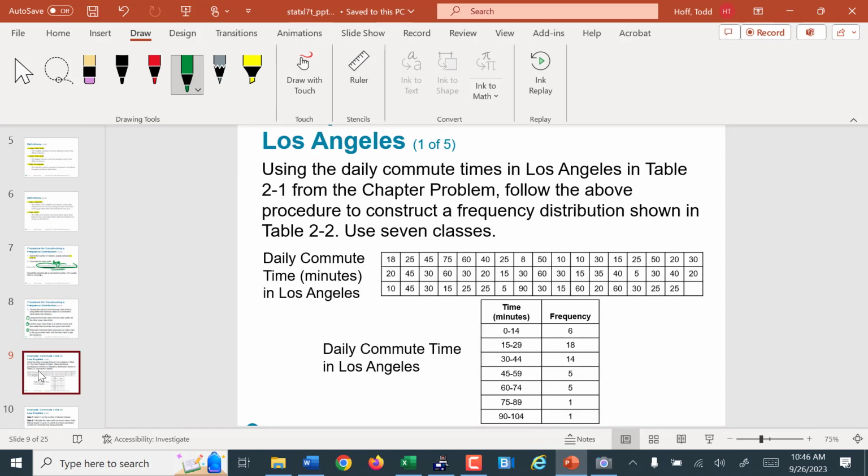So here's an example. We're looking at the commute times of people in Los Angeles. These are all rounded to the nearest minute, so no decimals. The range of data here, let's just take a peek. Our smallest value, we've got a 5 in there. That looks to be the smallest one. So 5 would be our smallest value here.